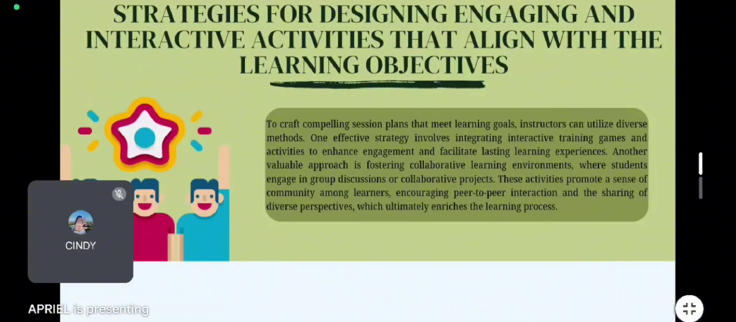So these strategies enhance engagement, facilitate lasting learning experience, and encourage the students to share their knowledge and perspective among students. So here's an example. In the field of TLE agriculture, instructors can employ various strategies to design engaging interactive activities that align with the learning objectives. One effective approach is to incorporate interactive training games and activities to enhance students' engagement and facilitate lasting learning experience. So we have an example here in a lesson on plant propagation techniques.